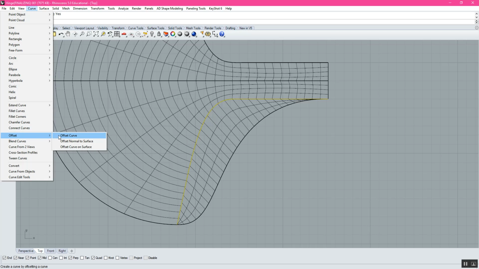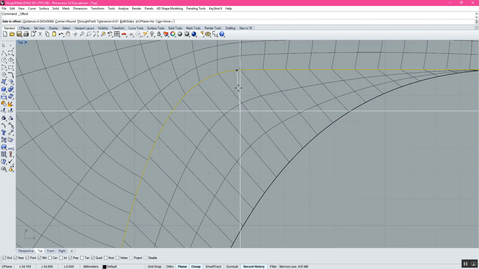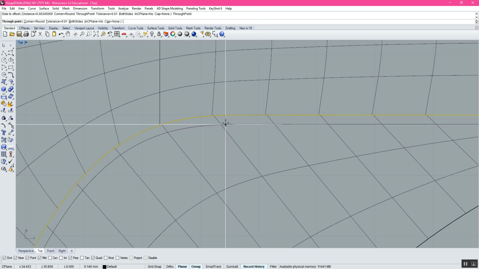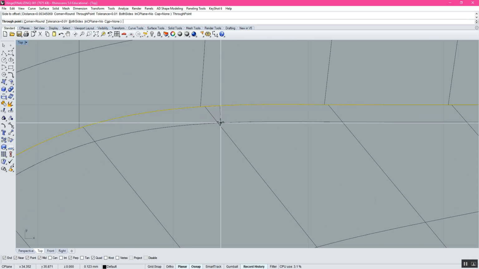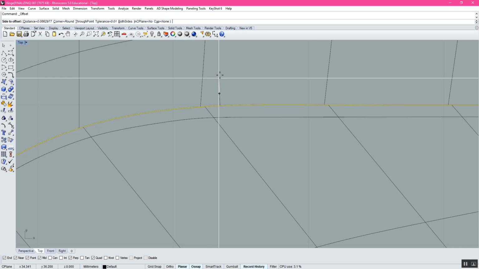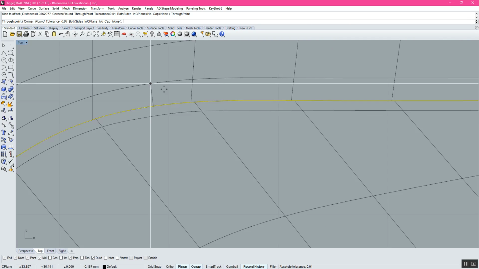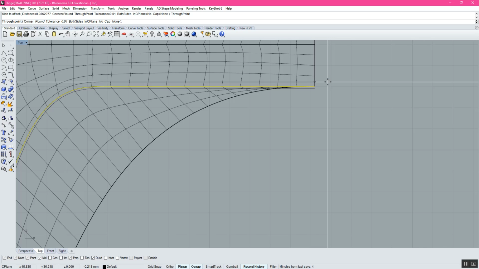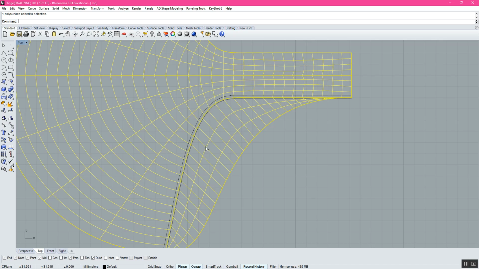I'm going to do a curve offset. So right now I just flatten that curve out. The curve offset, I'm going to do through point so I can adjust how far I want it to come out. I'm just going to do a little bit on this edge. I'm going to do it again, through point, do a little bit more on this edge. Like that. Take this thing and we'll split it. This and this.